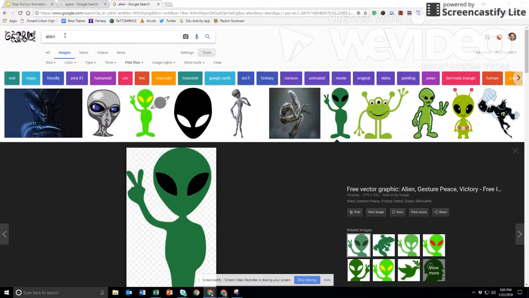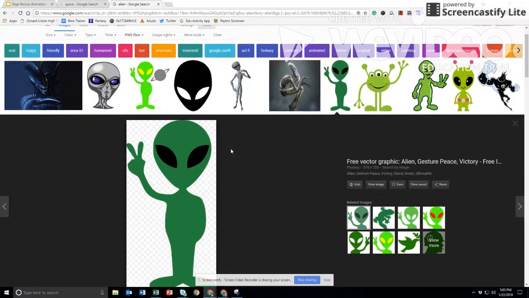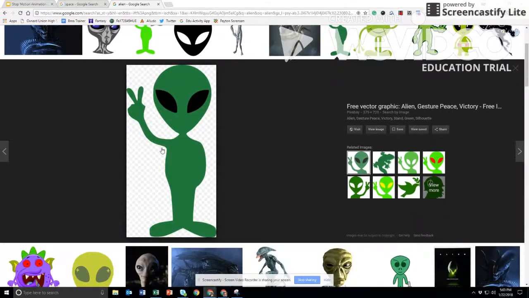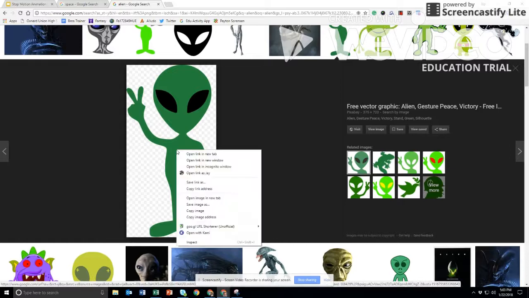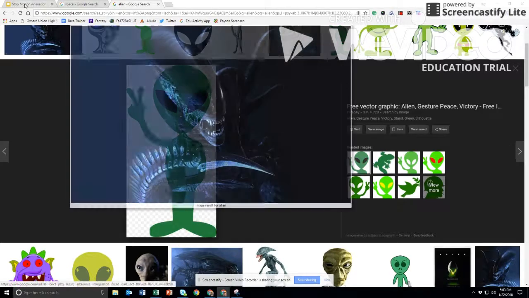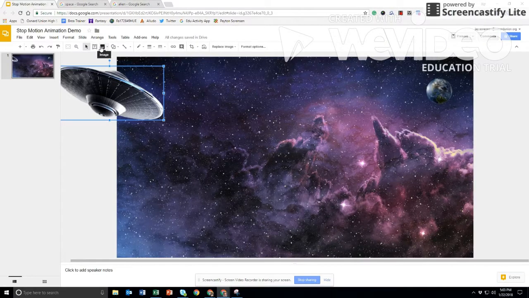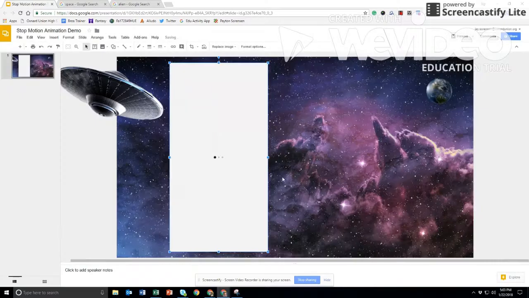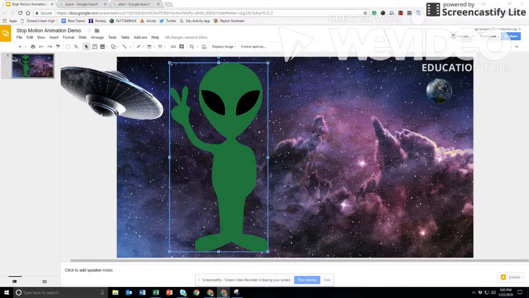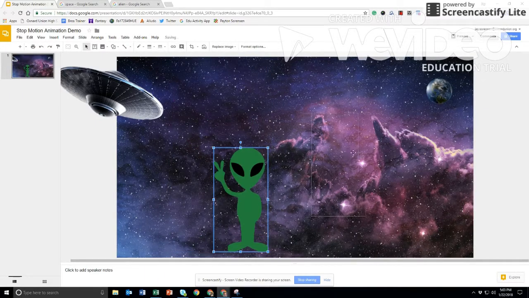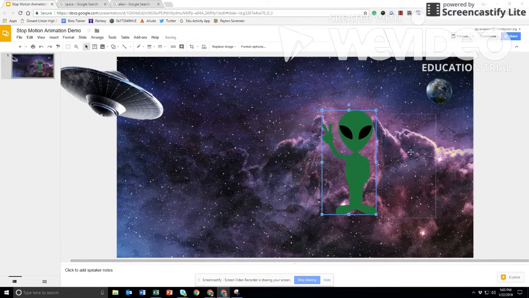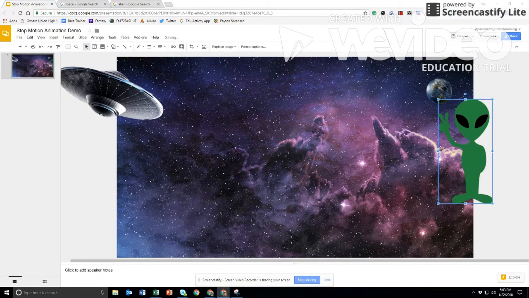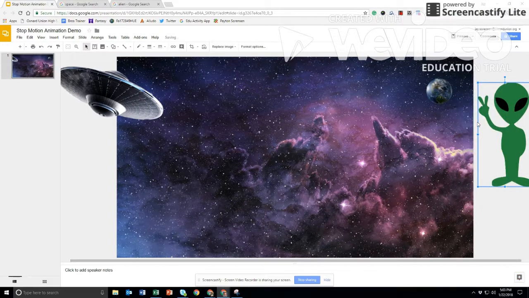So search alien images, PNG files. I'm going to use this friendly, peaceful looking alien, copy image address, come back to my slide and insert him here. Again, you'll notice the background on these are transparent, so there's not a big white box around him or some other background. And I'm going to store him over here on the side.